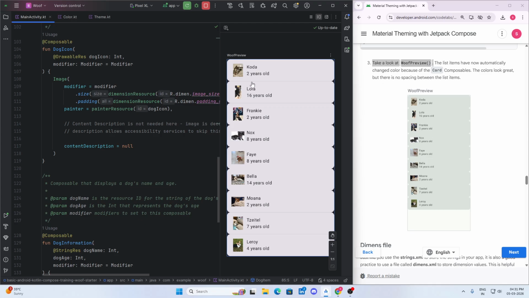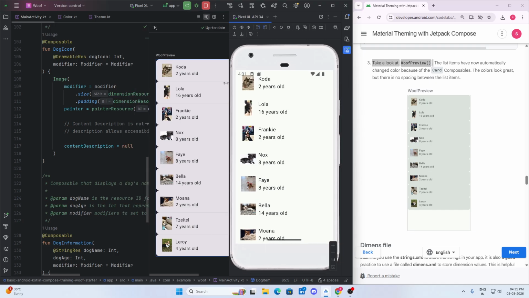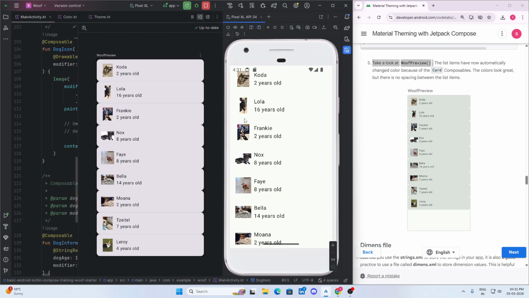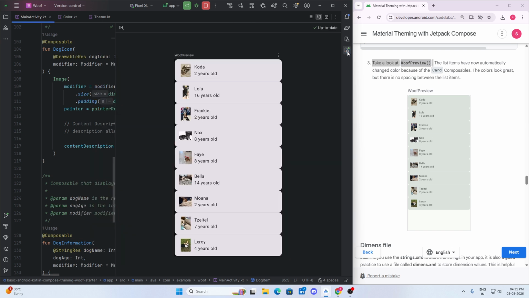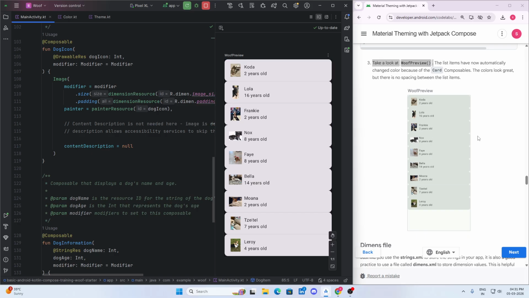So you can see here now the shape of each data or each item, this information. You can see this was the previous one and now it is this. Let me just hide my emulator and let me just minimize or reduce this size.